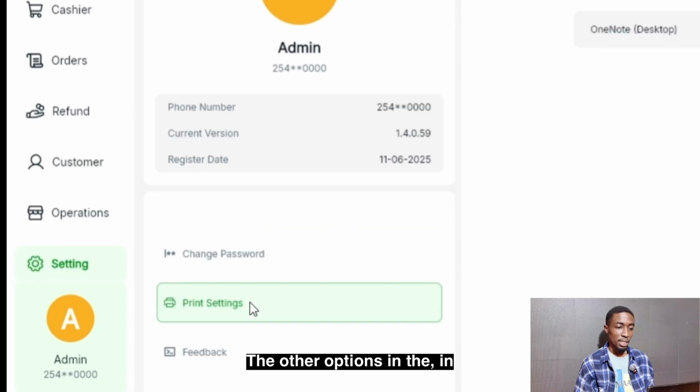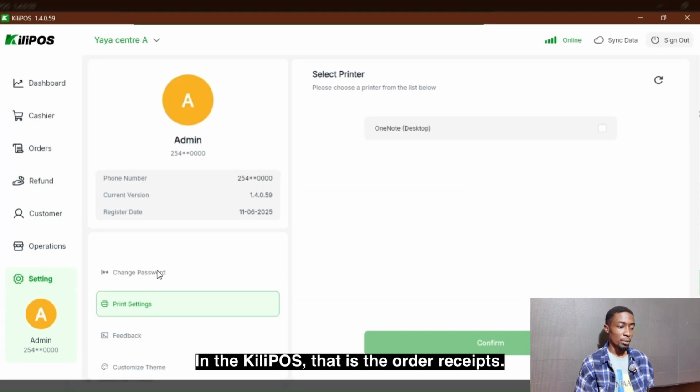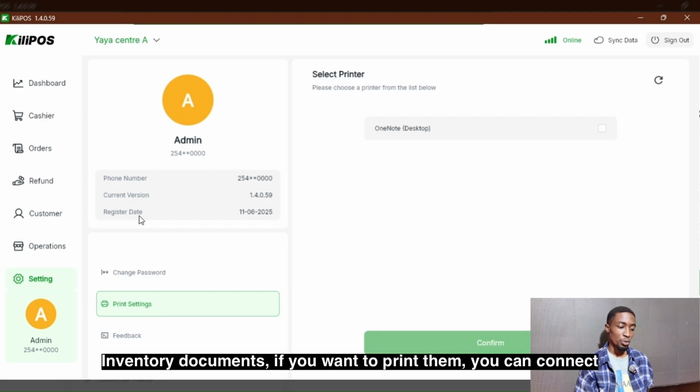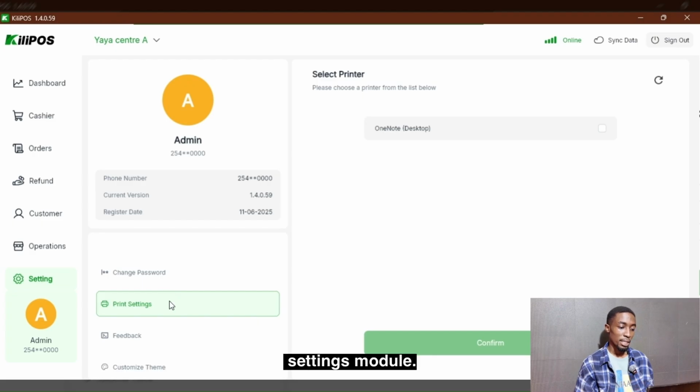The other options in the setting is the print settings. This is the part where you can connect your KiliPOS with your printer, and you can print all the documents that are available in the KiliPOS. That is the order receipts, order return documents, and also inventory documents if you want to print them. You can connect your KiliPOS with the printer on these print settings in the settings module.